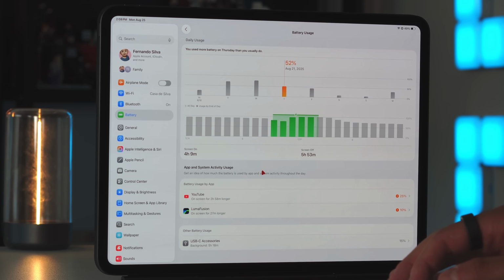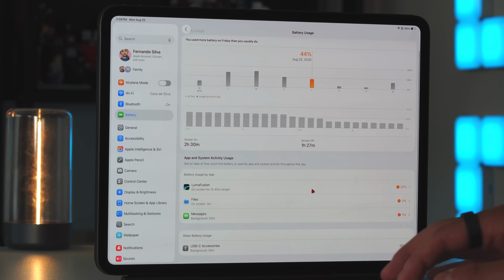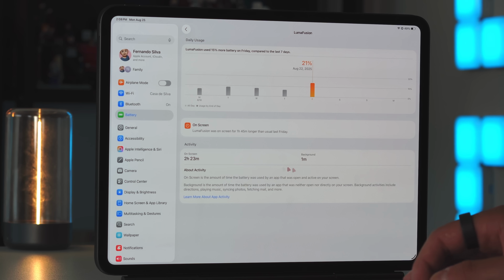And then standby time has been great as well. So 4 hours and 9 minutes on 52%, that's easily an 8-hour day. On a day like Friday, 44%, 2 hours and 30 minutes. So it really just depends on how much battery you're using with each one of these intensive tasks. So you can go in here and get some real good analytics, in terms of LumaFusion was on the screen for 1 hour 45 minutes longer than usual last Friday.